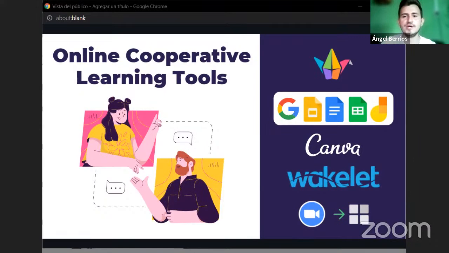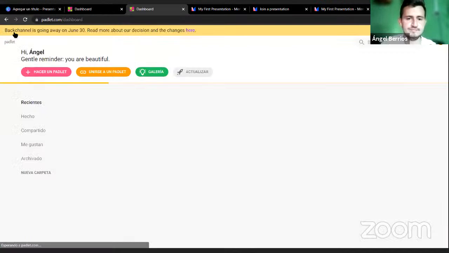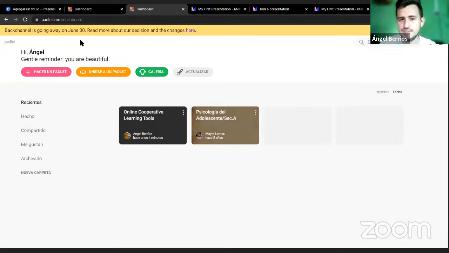So basically, this is Padlet. You can go to Padlet and create your account. It doesn't require too much time. You can open your account only by signing up with your Google account. Then you are going to be in this dashboard where you can go to make a Padlet.